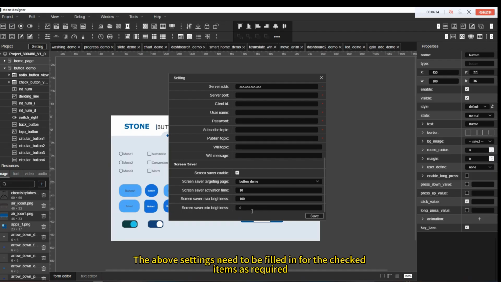The above settings need to be filled in for the checked items as required. If you don't want to fill in, you can uncheck the corresponding items.